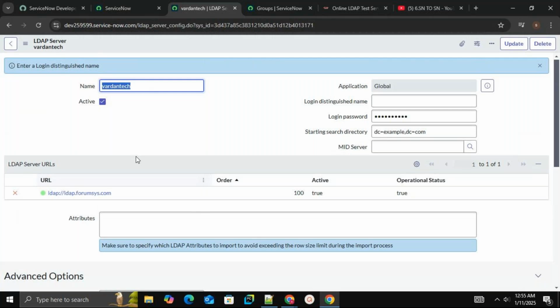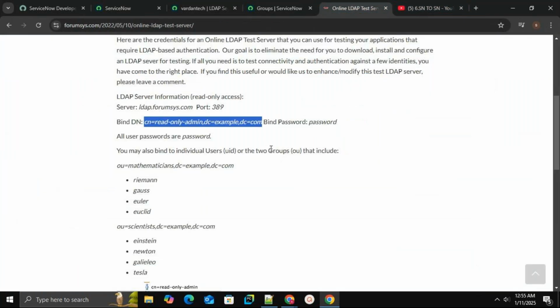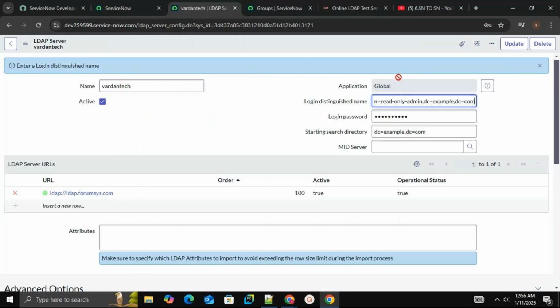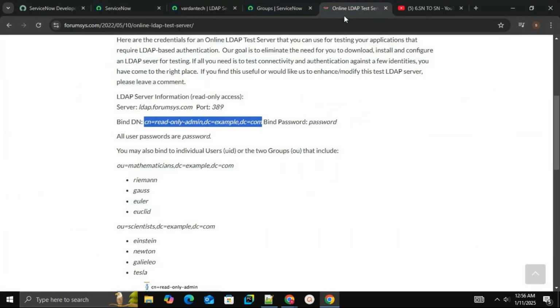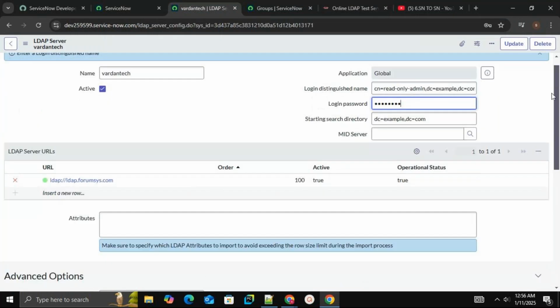Once you save it, I already showed in the previous one. You will copy and paste the login distinguished name from here. This one. This is the login distinguished name. Copy paste, and the password also you can take from the same place here. This one, and paste over there. Now save it.